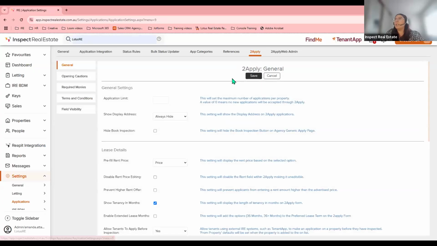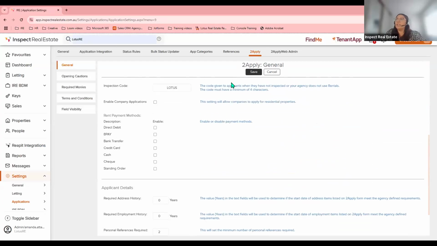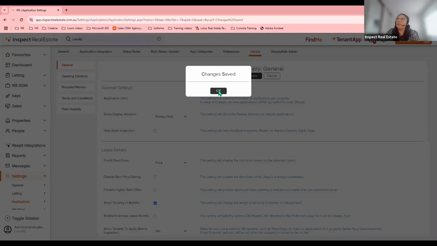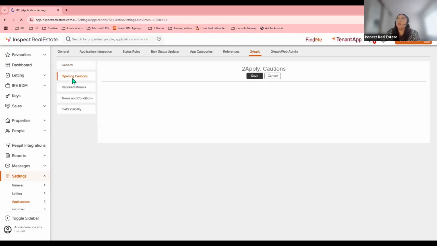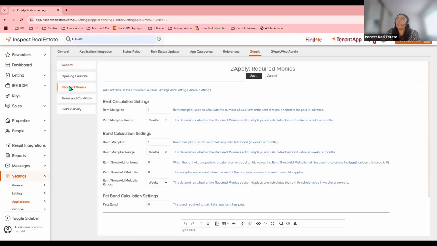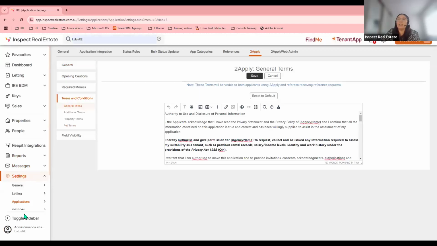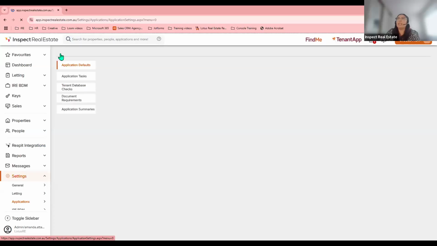Moving along to the to apply bucket, if we just scroll a little bit further down, if you do have inspection codes that you do send out to your clients, this is where you'll find that there. And down below the application details, if you ever wanted to come in and change that, what is required from those tenants when they're submitting the application, you can come in and review them and click save. So that's where you can find that, and that's where it's located. Your opening cautions, required monies, your terms and conditions sit all under the settings, application, and you have your tabs up on the top.